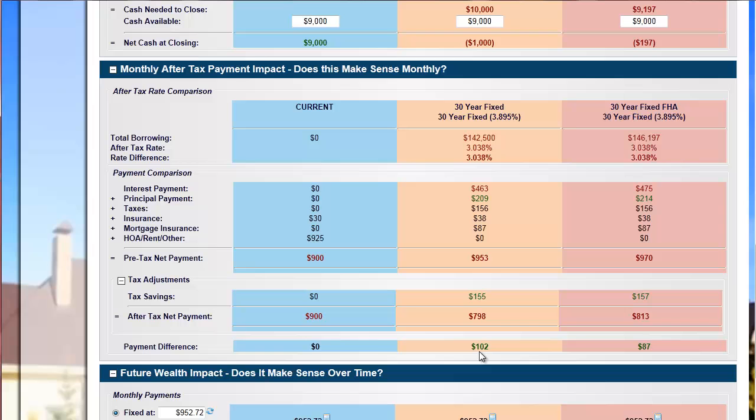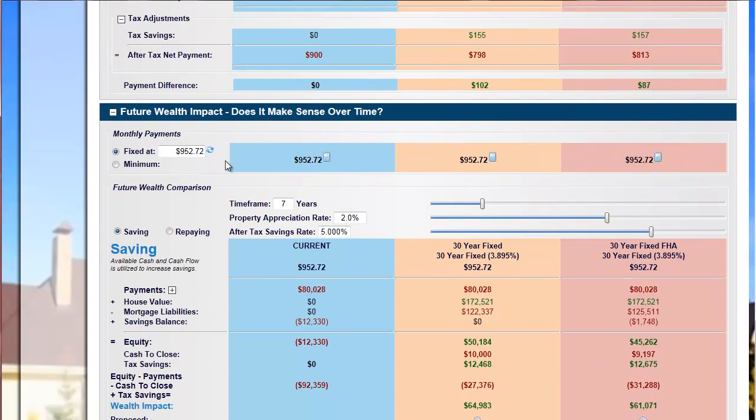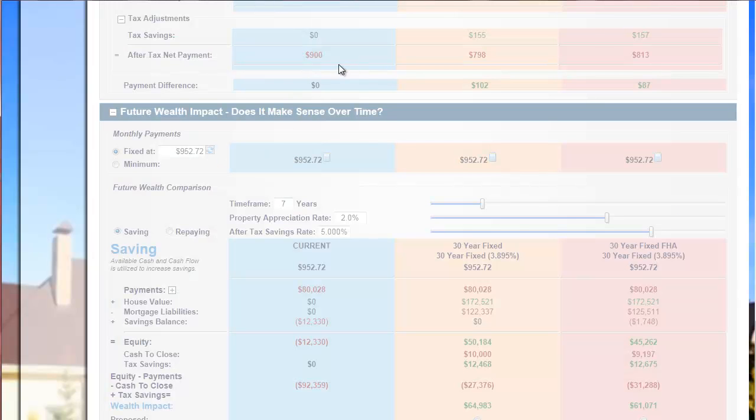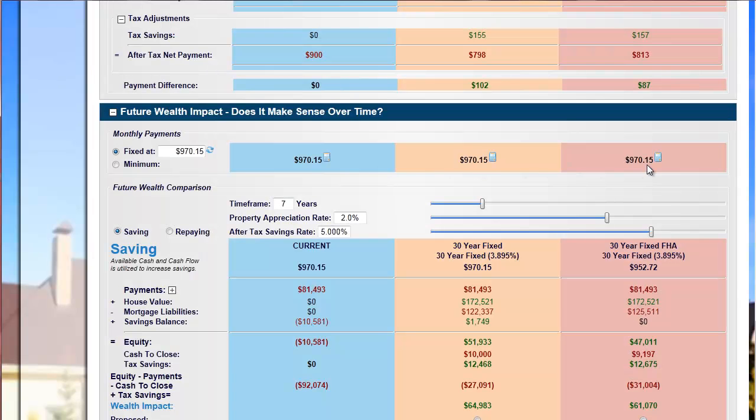This green means that they're going to be able to buy this house and have somewhere between $102 and $87 a month in cash flow. But which is best for this client? The only way to know that is to come down below, click refresh, make sure we've got our highest payment in here for each scenario, which is $970.15. They think they're going to be in the house for about 7 years, 2% appreciation growth, 5% sort of an after-tax savings rate. Remember, we'll default to repaying. And this goes through and does all the math. You're going to spend $81,493 in rent, $81,493 in each of these three scenarios.